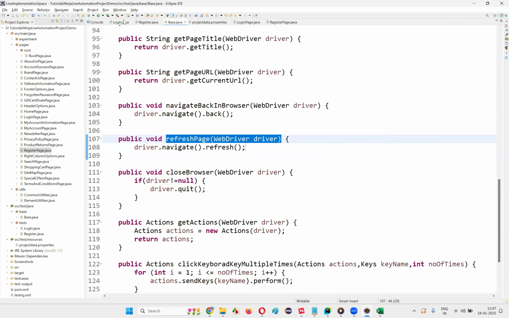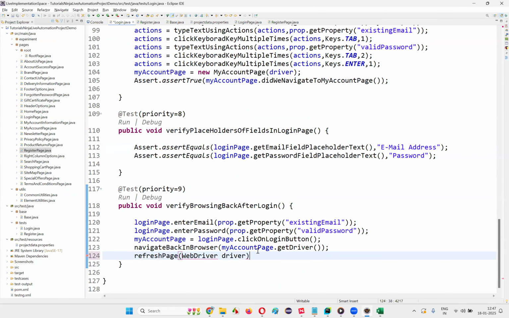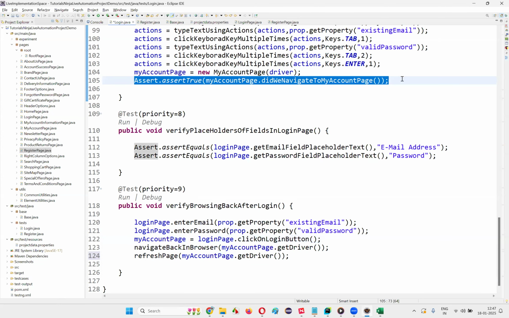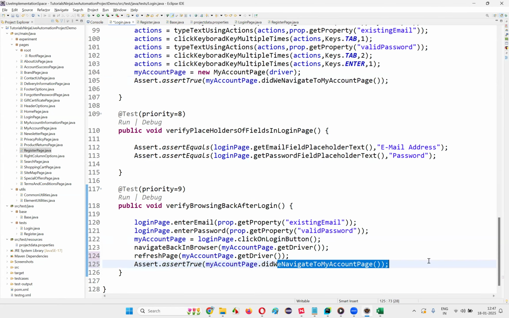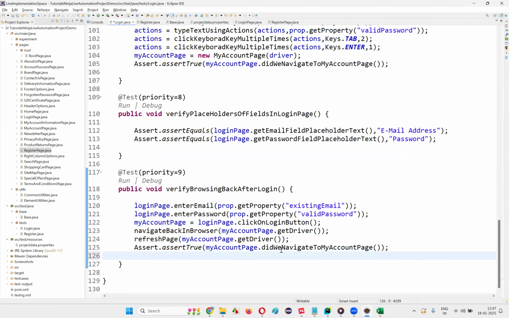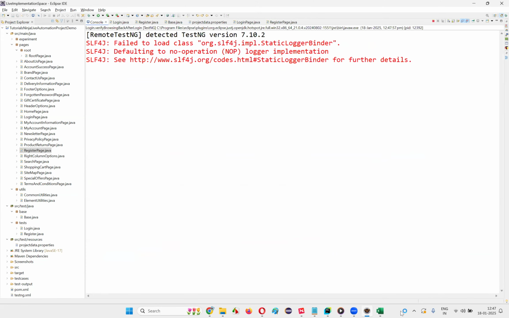Save this and here write down refresh page and here same thing, and this will refresh the page and I should make sure that I'm on the account page only. I'm on the account page or not, I have to see. Okay, if I'm on the account page means the user is still logged in, it's not logged out. So let's run this and see whether it is working fine or not. If the test passes, then we are good. After browsing back also, the user should not get logged out.